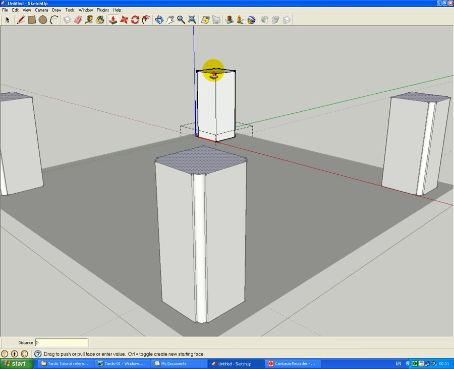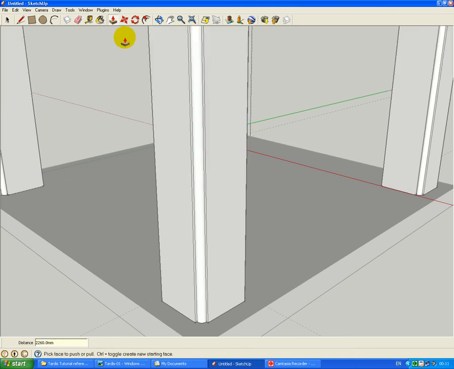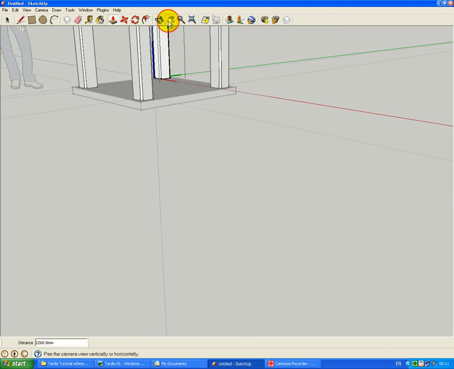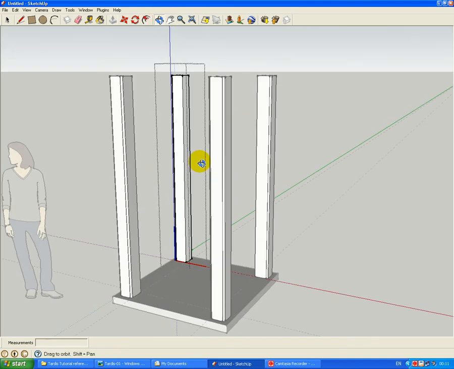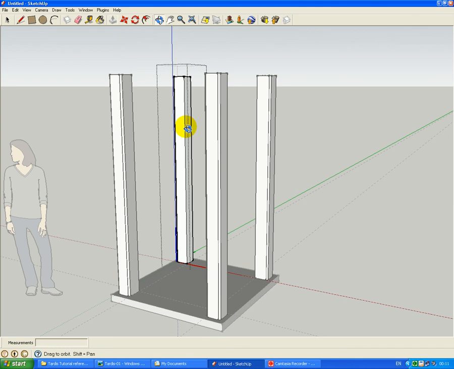This needs to be 2260. If we zoom out, pan down, you can now see we have something that looks like a TARDIS base and the 4 pillars for the corners of the TARDIS.